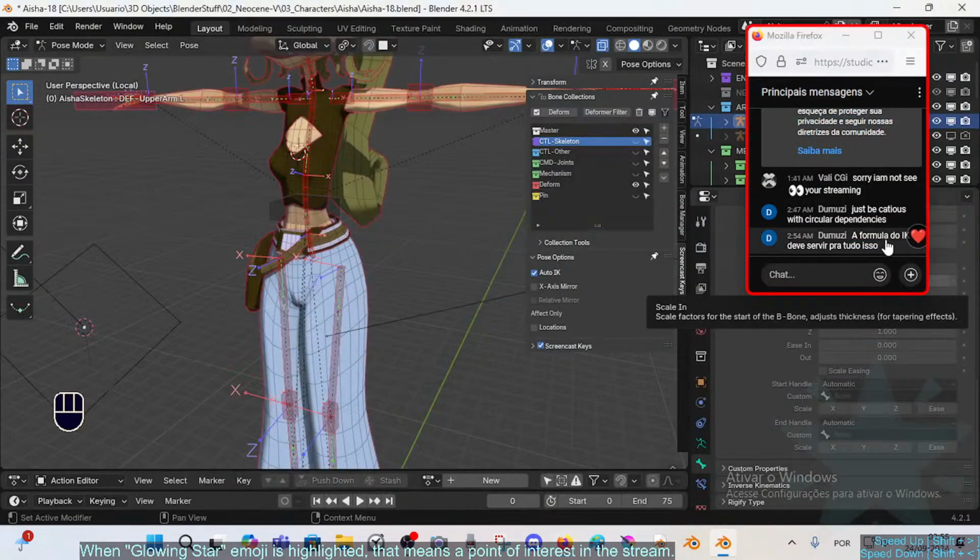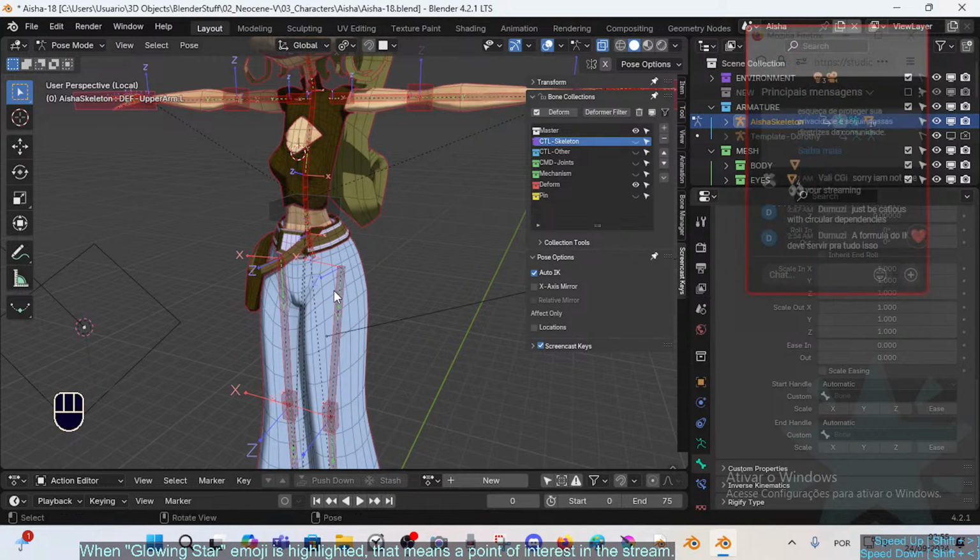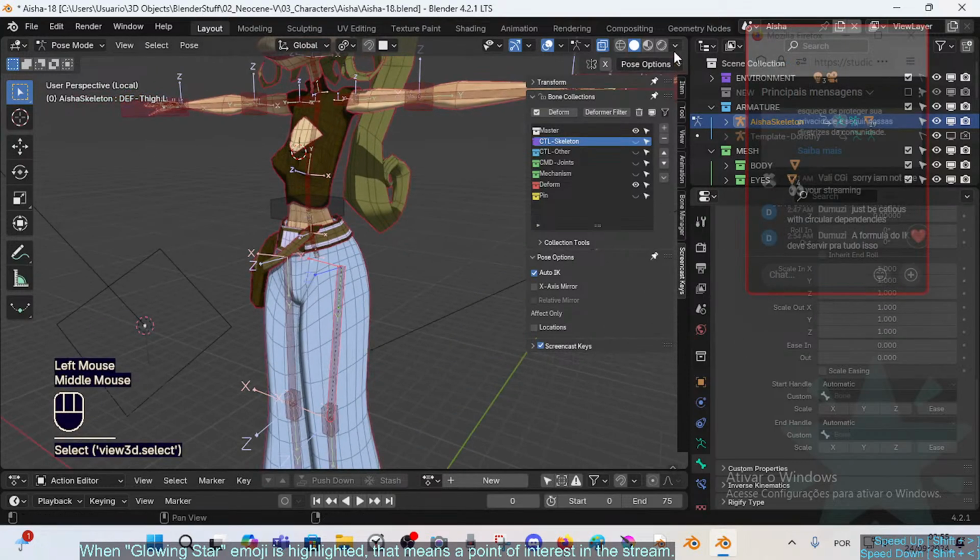Do you mean a formula that is inbuilt in Blender?